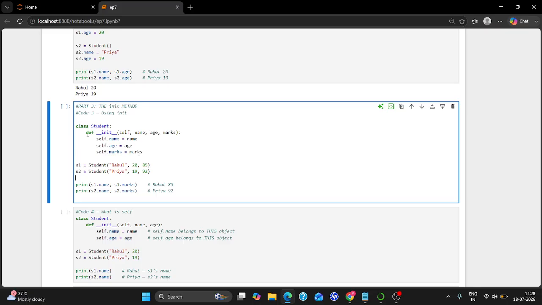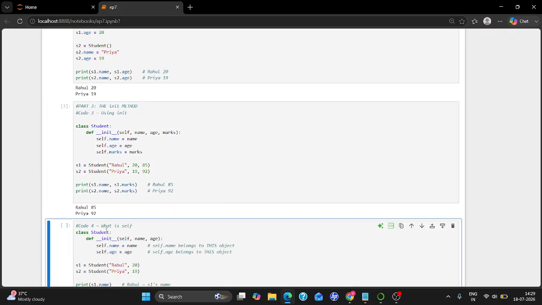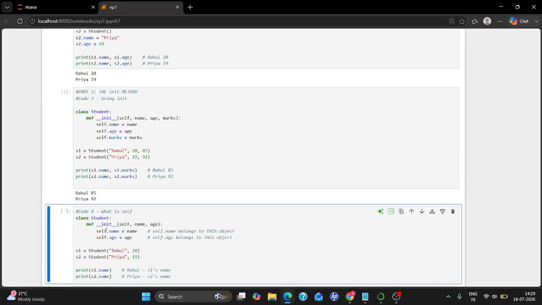You define the init method by using the def keyword and double underscore init double underscore, and the parameters you can see are self, name, age, marks. This is an init method. So I will show you by running it. Rahul 85, Priya 92. You can see.